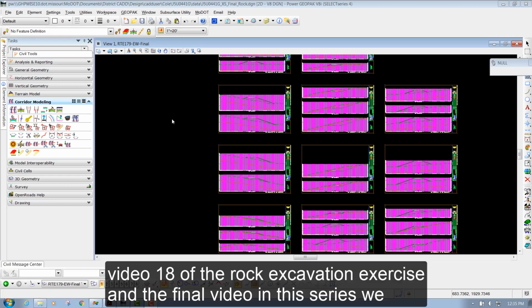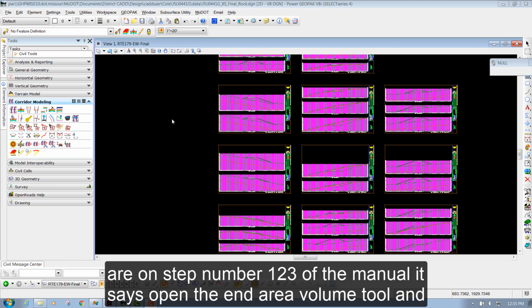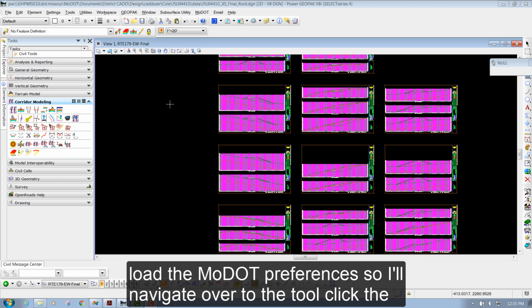Video 18 of the rock excavation exercise and the final video in this series. We are on step number 123 of the manual. It says open the end area volume tool and load the MoDOT preferences.